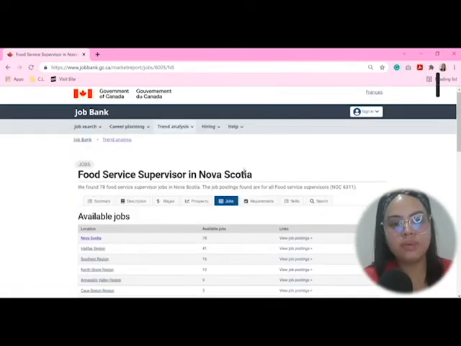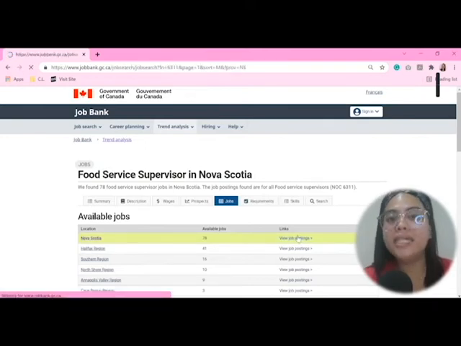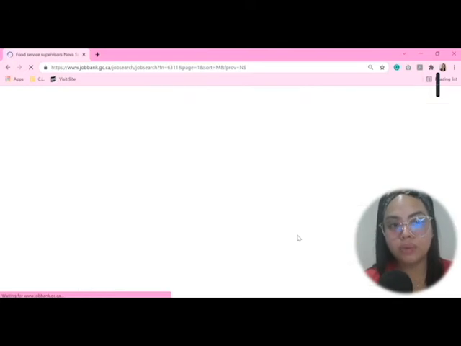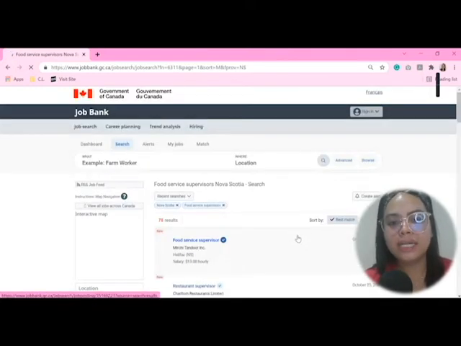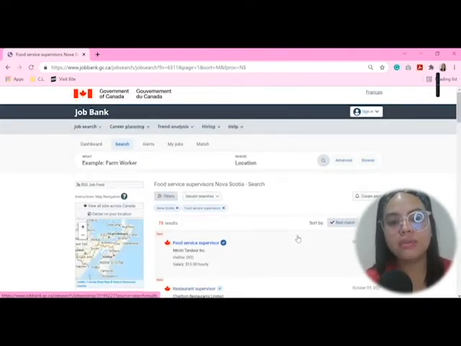So, makikita mo yung available jobs based dito sa job bank. Please note na hindi lahat ng job vacancy ay nakapost dito sa job bank. Sobrang daming portals that is available out there, especially sa mga provincial portals that I will be posting on the description box para you can explore that also. But for now, magfo-focus lang tayo sa trend analysis and dito sa job bank.